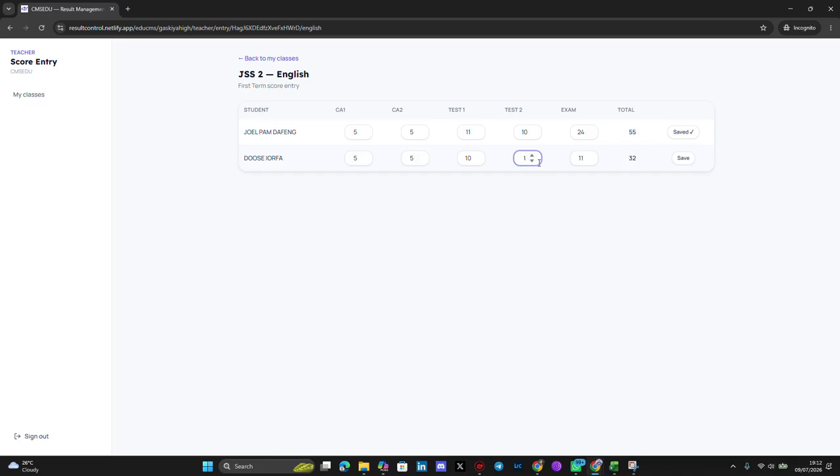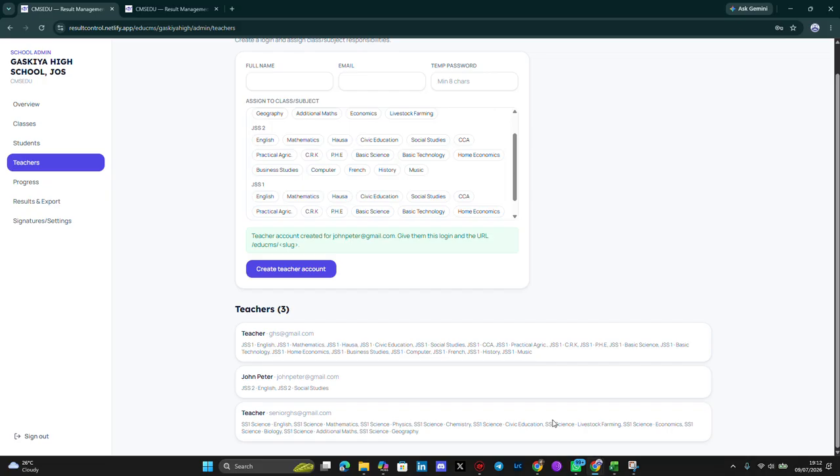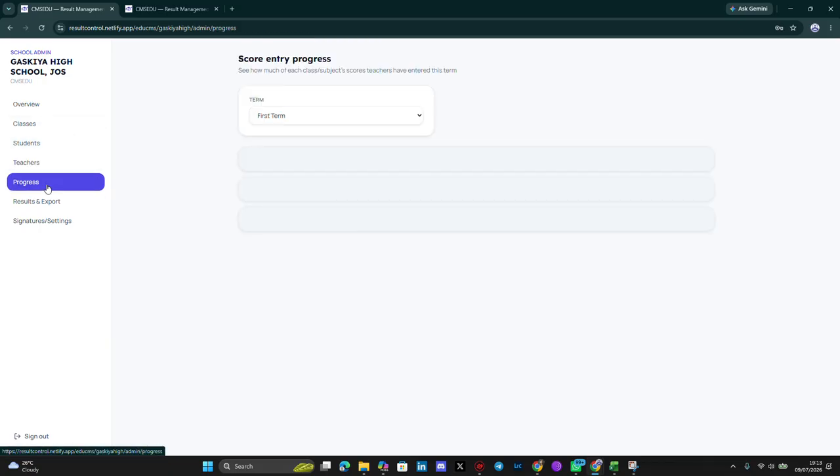So the person got 11 in test, and then exam, what did the person get? The person got 25, and then all you just need to click on save. When you click on save, you're done. At the admin side, what the admin will be seeing, we will just look at the progress.